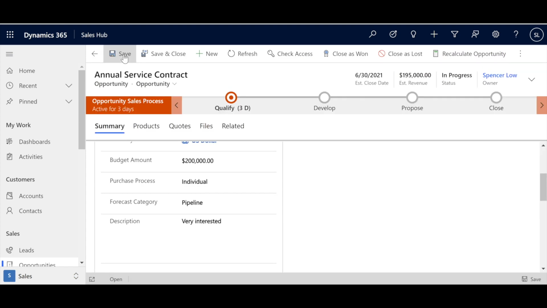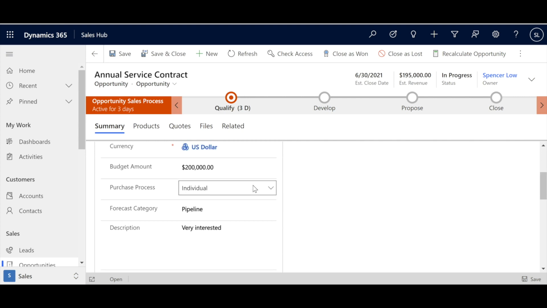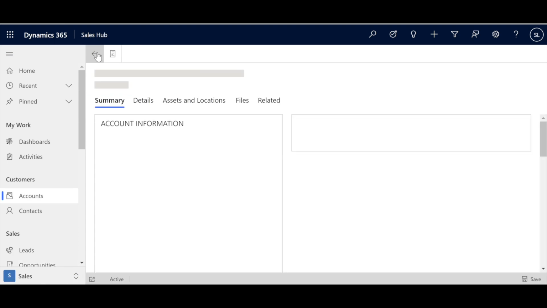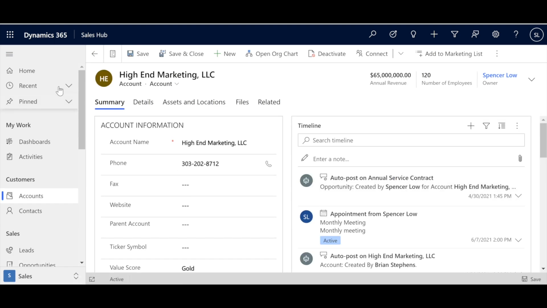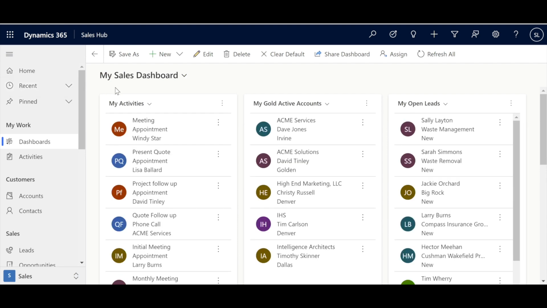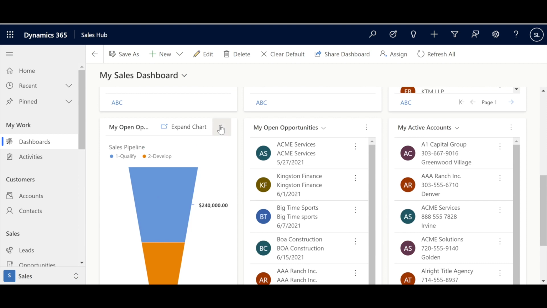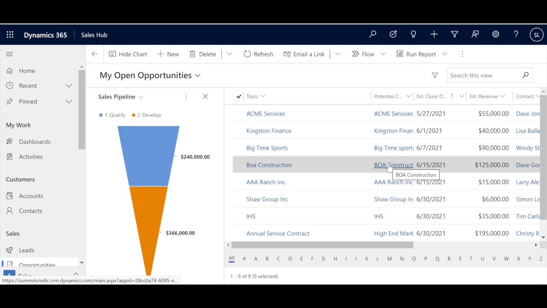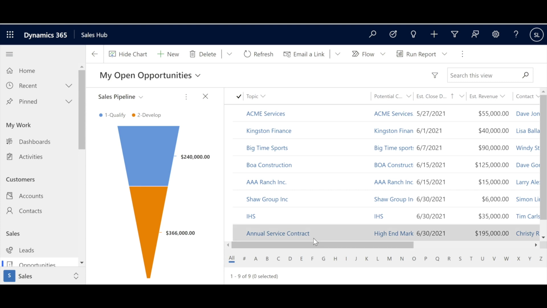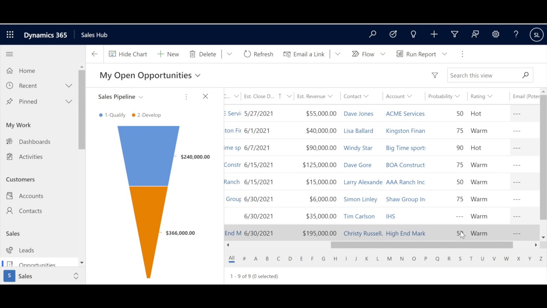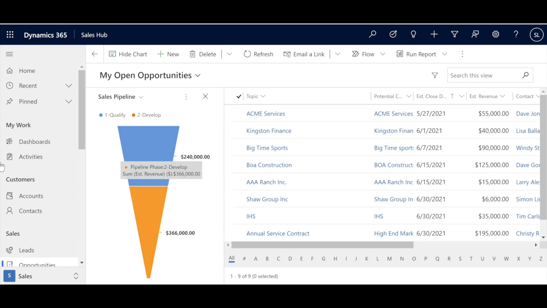So you can see how I'm taking a current contact or a current account, an opportunity related to those, and I'm going in and I'm updating that information, and then now I'm going to go back and it's going to be updated. Go back to my home screen, and we can see that, go find her annual service contract, High End Marketing. Now she has some of that information in there where it wasn't populated before.